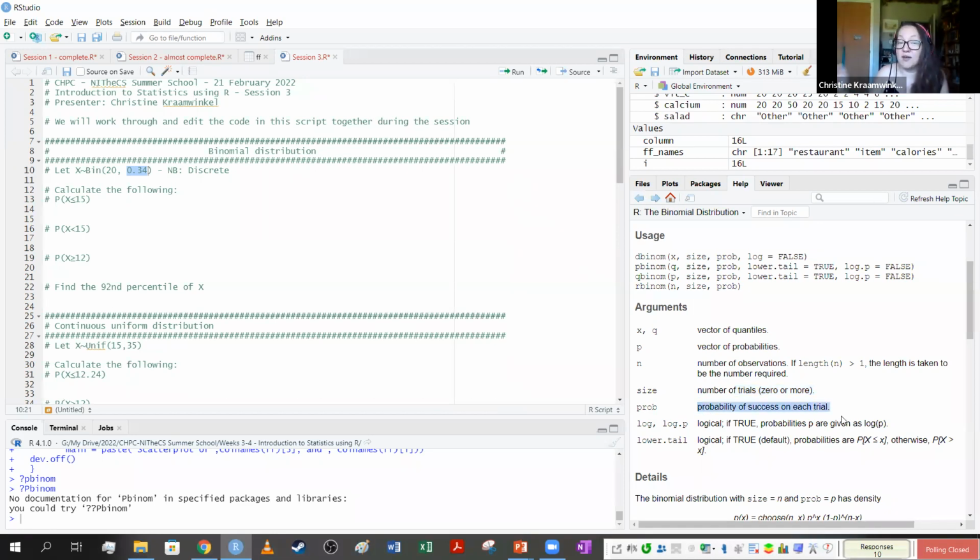And it has to be the same. So everyone that we sample has to have the same probability of a success. That's one of the conditions for binomial. And then that log.p argument, that's if you want log probabilities. I personally haven't used that, so I won't say too much about it. And then lower.tail indicates whether we want the less or equal to probabilities. Otherwise, and this is very important, it gives us the probability that X is greater than the X value that we entered in our statement.